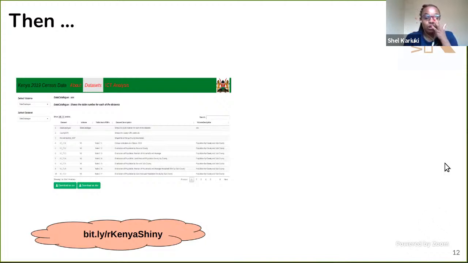for this Shiny app, the most important tab is the datasets tab. That's where you can download the datasets themselves. But then there's also the ICT analysis, where I tried to do something small with the data. And I just wanted to learn how to create leaflet maps and host maps on Shiny, or develop Shiny apps that contain maps themselves. So when you open that tab, it's a bit slow. I've not really done much into speeding up the process, but I should be doing that very soon.